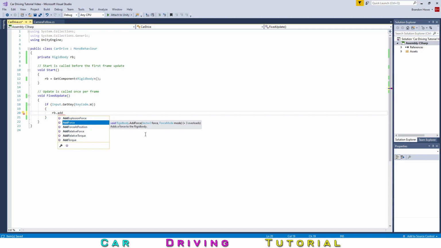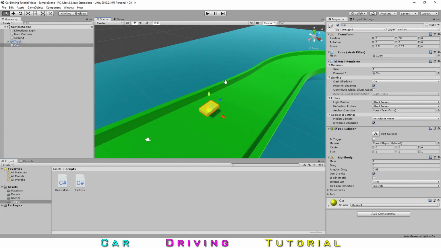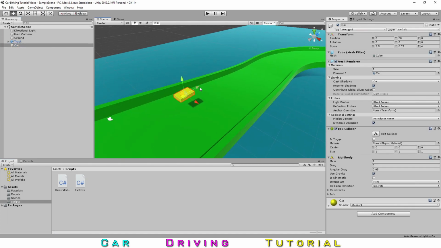However, with our car specifically, we are going to do something slightly different: Add Relative Force. Because actually, if I go back to Unity for a second, with the way that we are getting our car to move, if we're hitting W or S, we want it to move forward relative to the way that it's facing. So if I just turn it and click this, we want it to move forward relative to the way that it's facing, along this blue axis specifically, which is the forward axis or the Z axis.